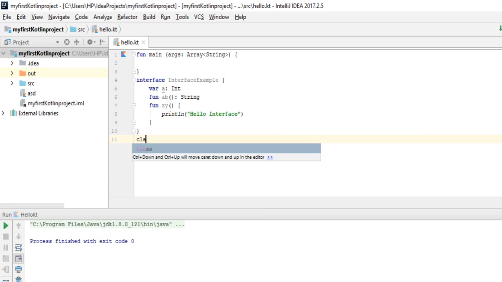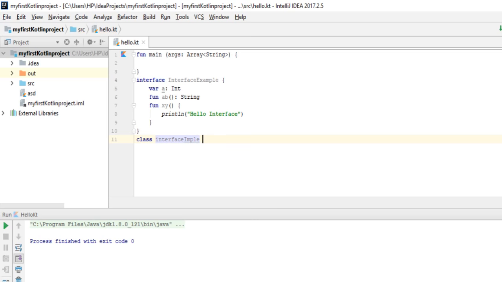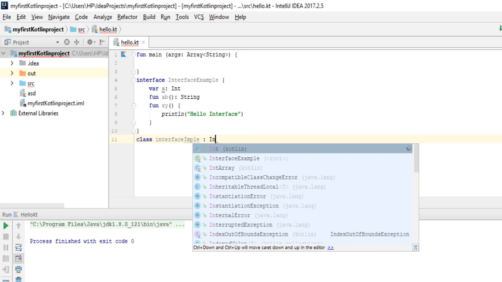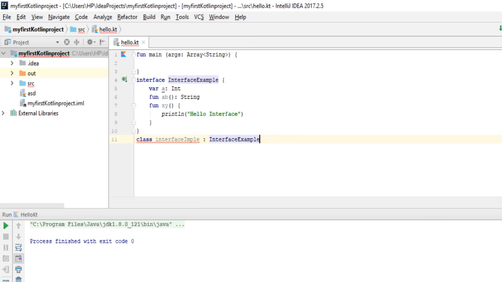So I'm going to use a class, and the name of the class, for example, interface impli. Then the name of the interface, interface example, and then the body of this class. Inside the class we will have our methods. The function ab is only declared and not defined, and similarly the variable a is only declared and not defined. The variables and functions that are not defined in this interface must be initialized and defined in this class.